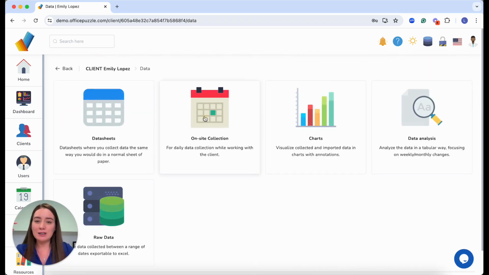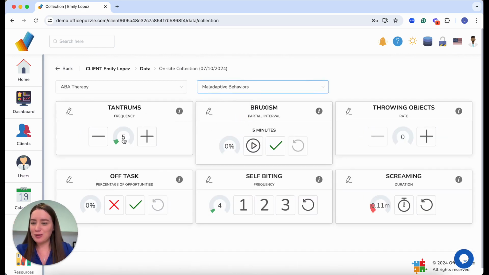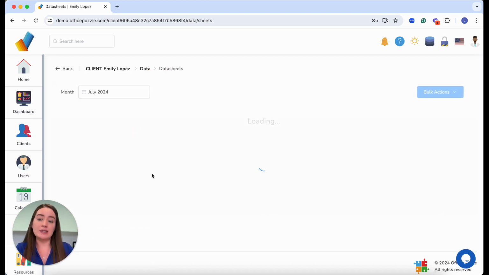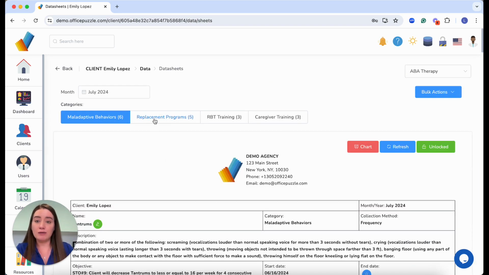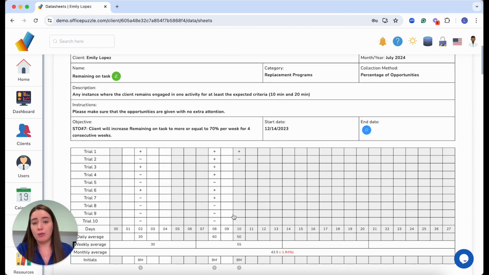If I go back to my on-site and I look for that tantrum, I don't see 3 anymore, I see 5. So the idea is that data is one, but we show it in 2 different areas, right? One is the on-site, the other one is the data sheets. You're also going to have the different categories here, depending on the type of data collection. It's going to look different, right? If we're running trials, we're going to be selecting positive or negative based on the response of the client, and the math is going to be based on whatever trials you run.